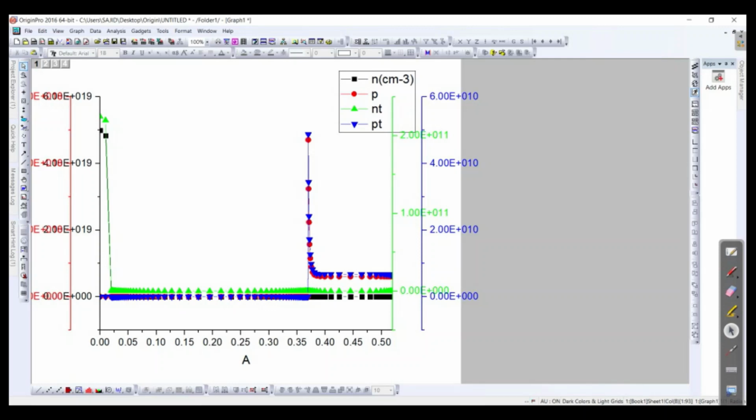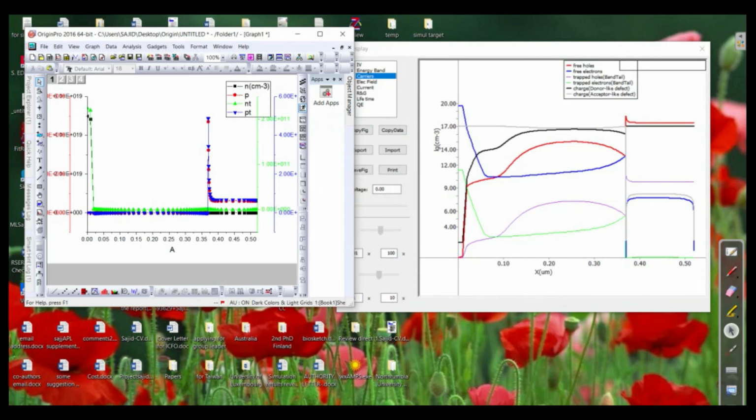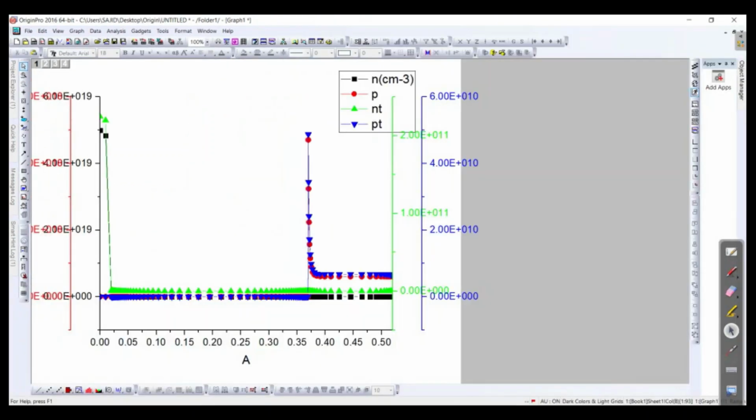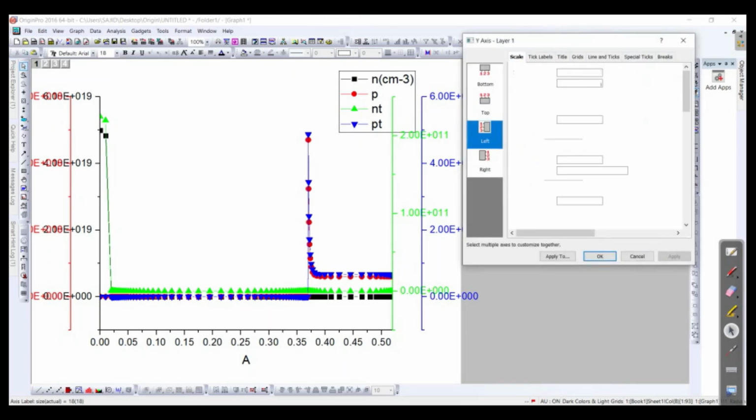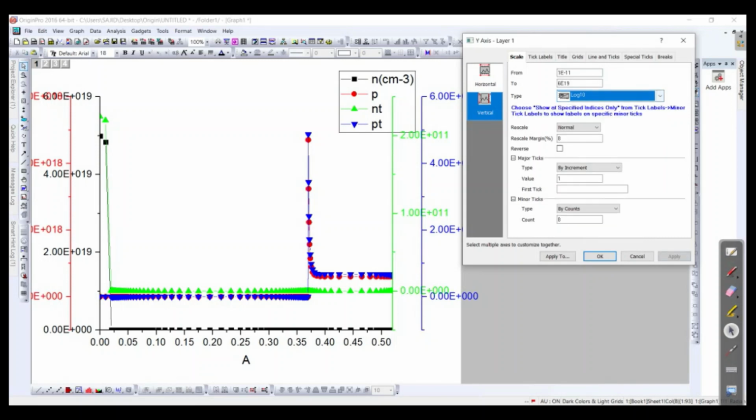Here if we compare our two graphs from the AMPS and in Origin, they look different, but they are the same. Why? Because these are in normal numbers, and this is the log of the numbers. So I can make it similar like this. The simple thing is that I will go for the first layer, set the scale, let's say this is zero, and apply it. Now make it log, apply.